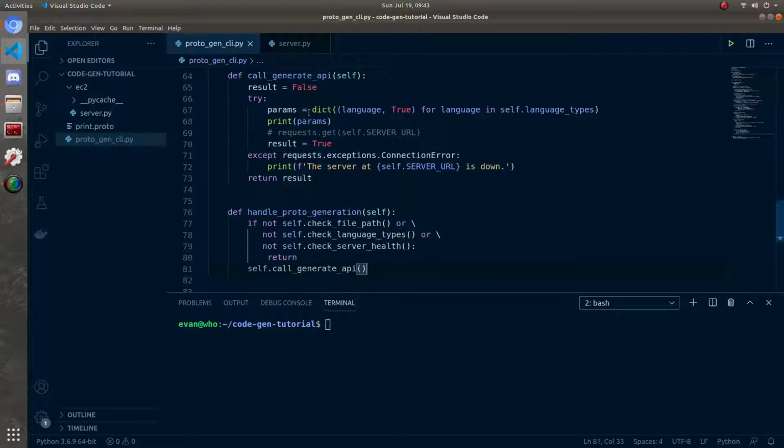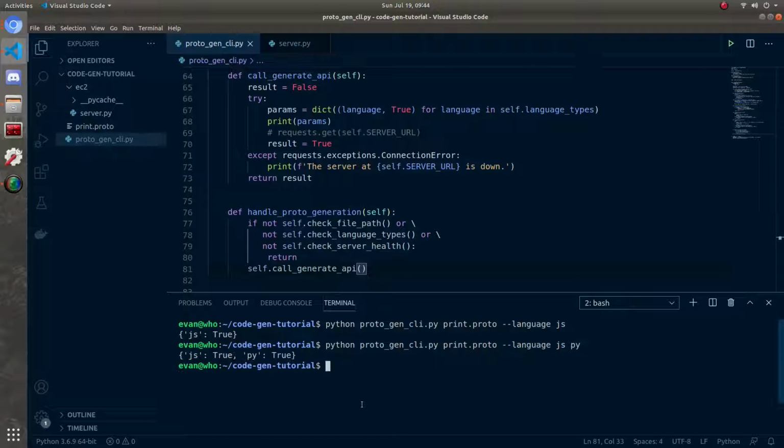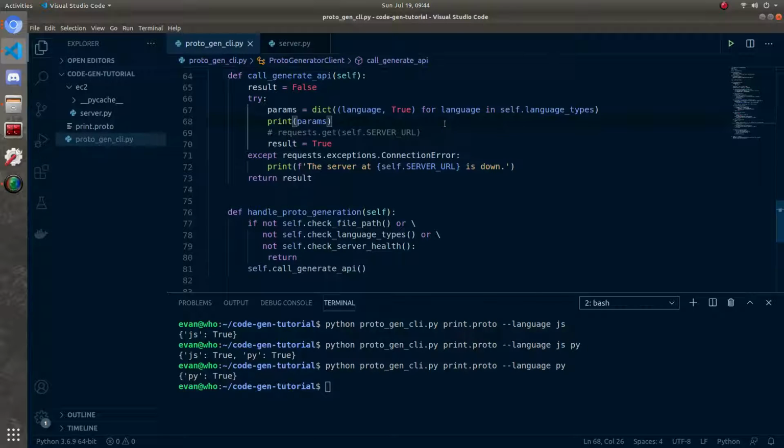Cool. Let me just show you real quick how this works. It's pretty cool. I like Python for this. So we'll give the proto path, language, put JS. Notice the print statement on line 68 automatically generates this key value pair. It's pretty cool. And that's what we'll do to send it over to the server.